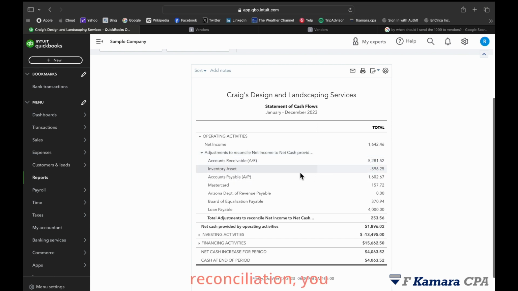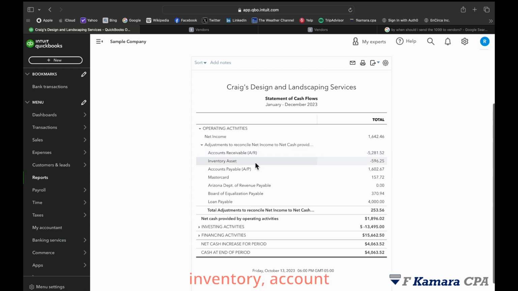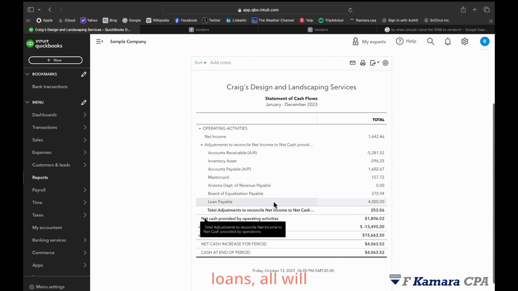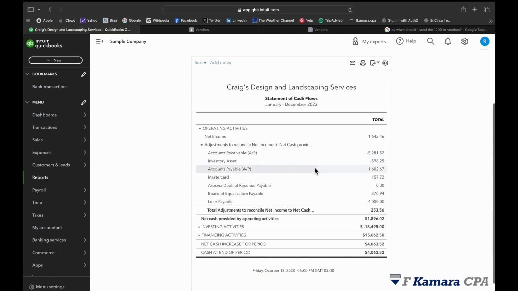So in that reconciliation, you can see AR, inventory, accounts payable, credit card, all the payables and all these short-term loans, all will affect the operating because these are short-term debts. So they go to arrive at this reconciled or adjusted cash flow from operating. So this is the net adjustment of 253. So if the cash is increasing, we put it as a positive. If it's reducing, we put it as a negative.